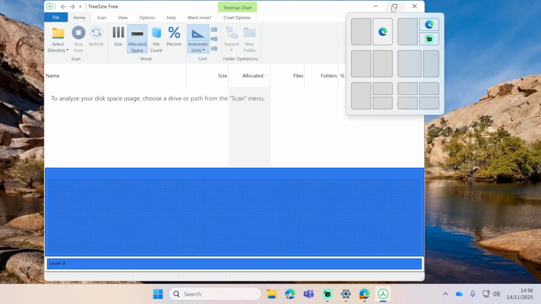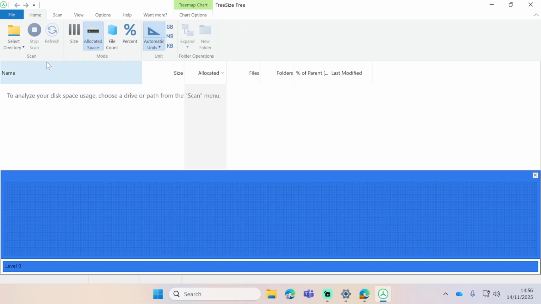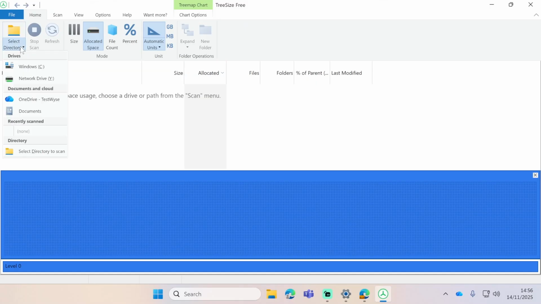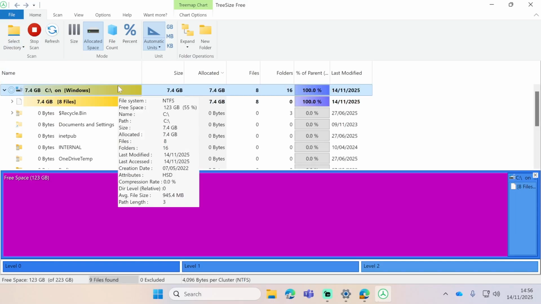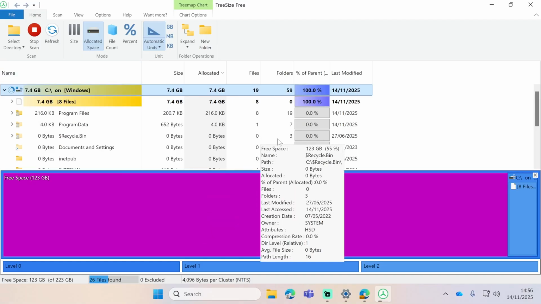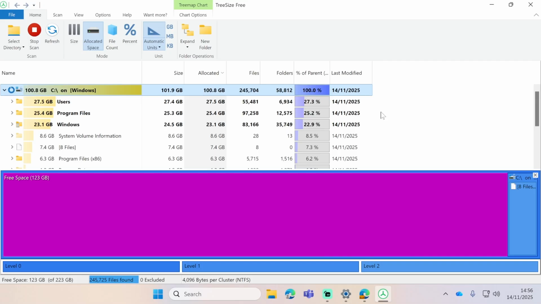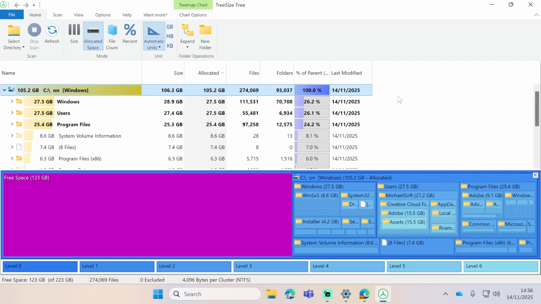And here we are, so let's just full screen the software and we'll select directory and we'll do our C drive and we'll let that load. It can take a minute to scan. It depends how big your drive is. After some time it should fill up and it will show you what's what and how much space things are taking up.